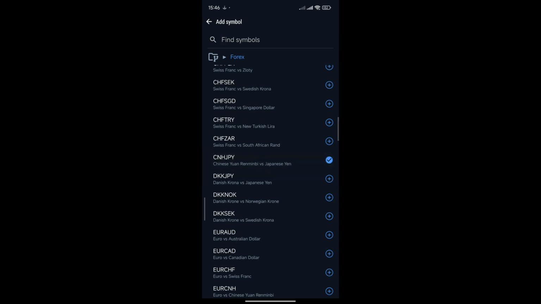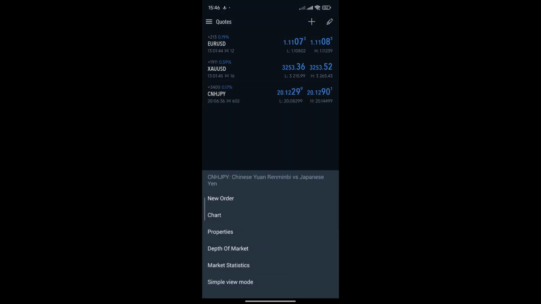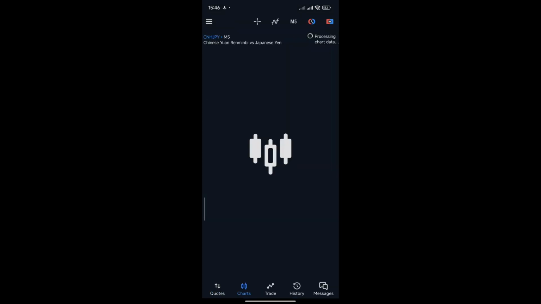It has been automatically added to your codes, as you can see right here, CNHJPY, and just simply click on it and then select chart, and there you have it. Crypto has been successfully added to MetaTrader 5.